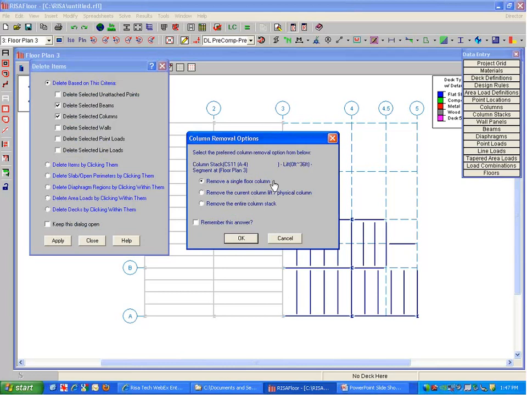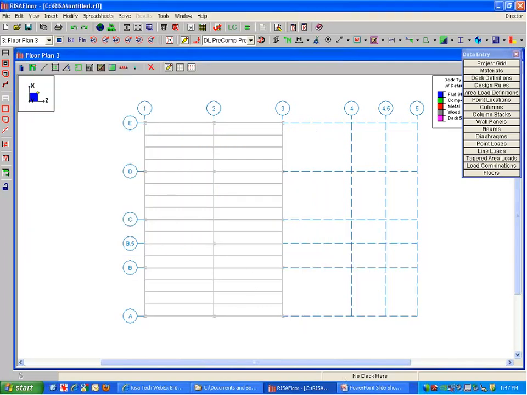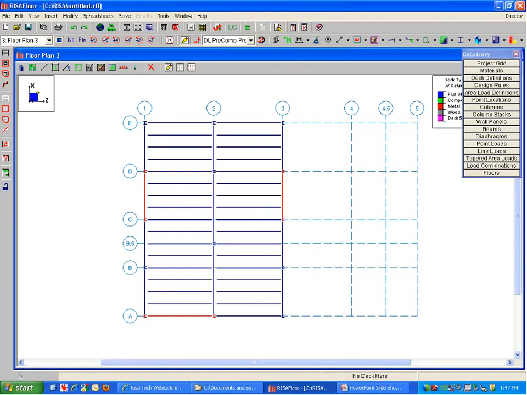And what I'm going to tell it is just this top floor. That's all I wanted to delete here. So I'm going to say just remember this answer and remove just the single column and say OK. And now it's gone. So now the rest of my building here is just on this top portion.